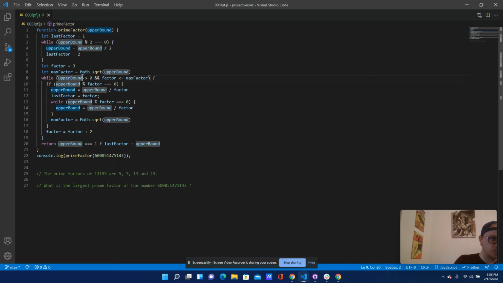So we've got this while loop. Upper bound, the number that we've passed in, divisible by 2 for as many times as it can be. As long as that's greater than 0, we'll go through this. Also, in addition to that, this number factor has to be less than or equal to this number. So if both of those hold, first thing we're checking for is if this number is divisible by this number.